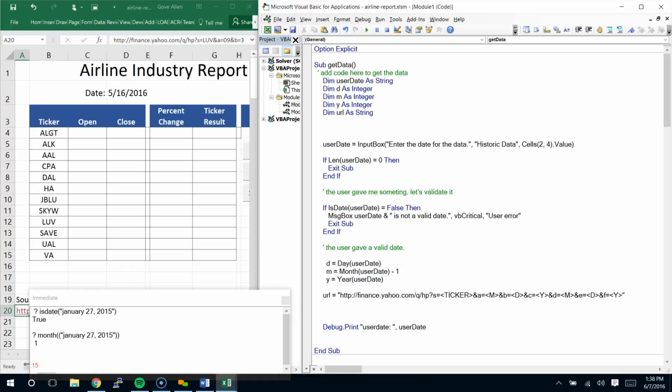If I were to send this URL over to Yahoo right now, they'd be like, we have no idea what you're talking about, because they're expecting numbers, ticker symbols and numbers. So this is just an intermediate form for me to work with here that says, I'm starting with it like this, and now I'm going to do a little bit of replacing.